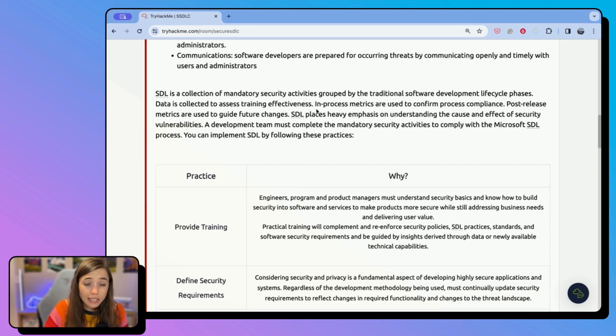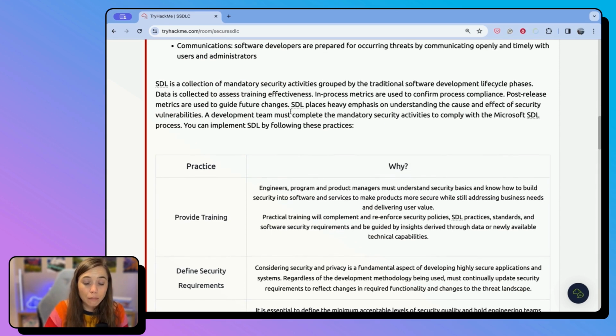Data is collected to assess training effectiveness. In-process metrics are used to confirm process compliance. Post-release metrics are used to guide future changes. SDL places heavy emphasis on understanding the cause and effect of security vulnerabilities. A development team must complete the mandatory security activities to comply with the Microsoft SDL process.